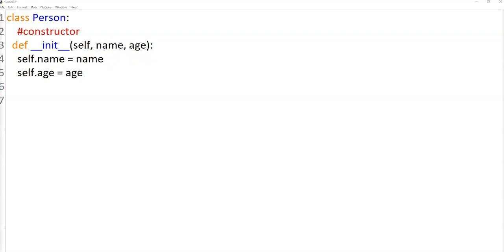The next thing we're going to do is set up a little method. And this method is a very simple one. This is one for changing the name.